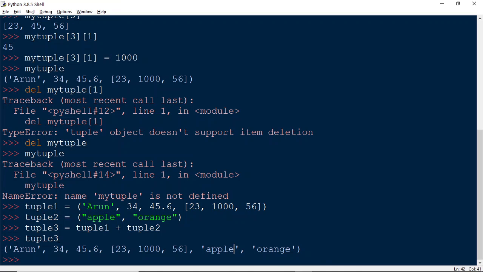We have seen this concatenation operator in the list also. You can simply concatenate, and tuple 2 is added to the end of the first. So this is the concatenation operation.